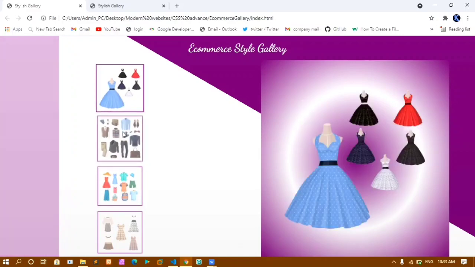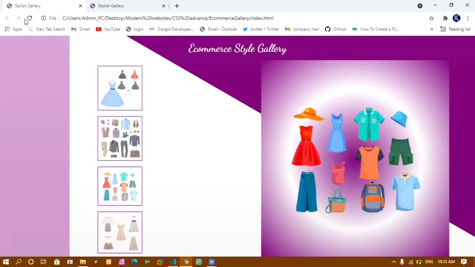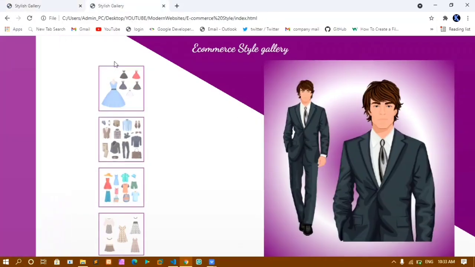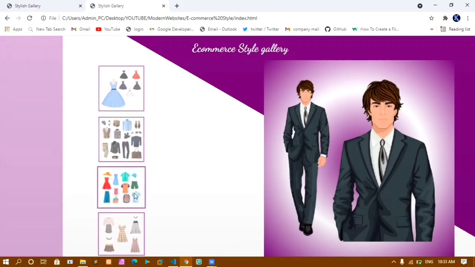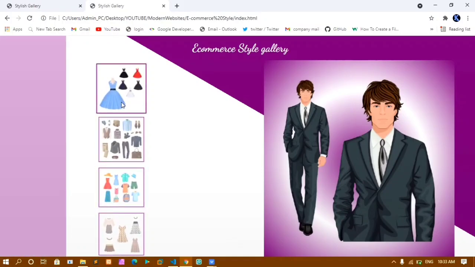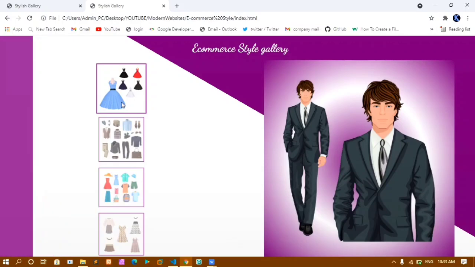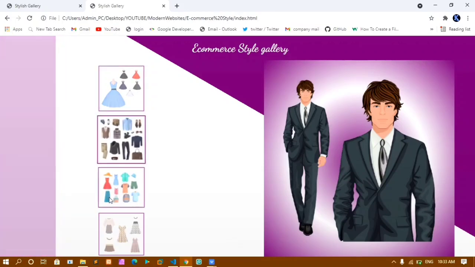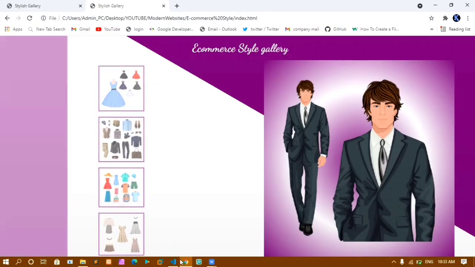Whatever image I click, that image I should be getting here as my output. Here it's not working because I have not added JavaScript. Using HTML and CSS, we can only add structure and styles to our website, but we can't add these event functions. Now we'll be creating our JavaScript code.